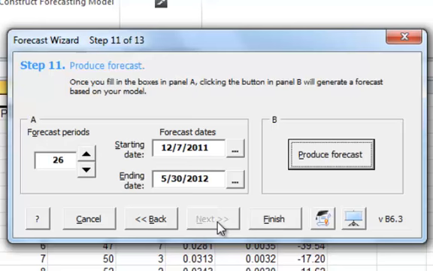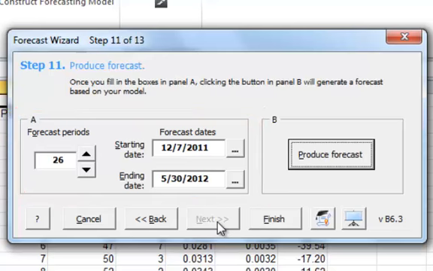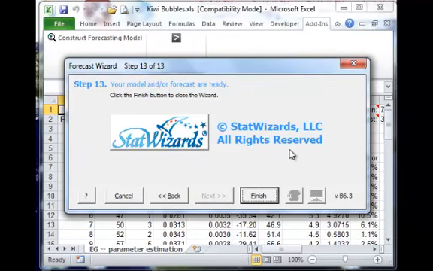Now that we have a model, this step prepares for the forecast. If you split your sample, the wizard assumes you want to use the remaining sample as the forecast period, but you can change any of the entries that you see here, and the others will adjust. When you're ready, click the Produce Forecast button. Upon completion, which may include skip steps, the wizard presents the final screen. Click Finish to close the wizard and inspect the results.